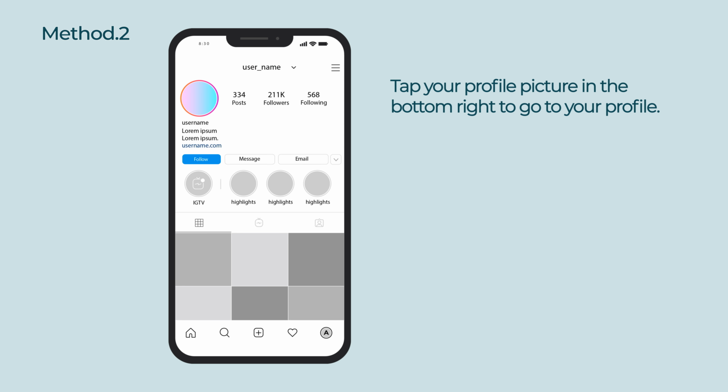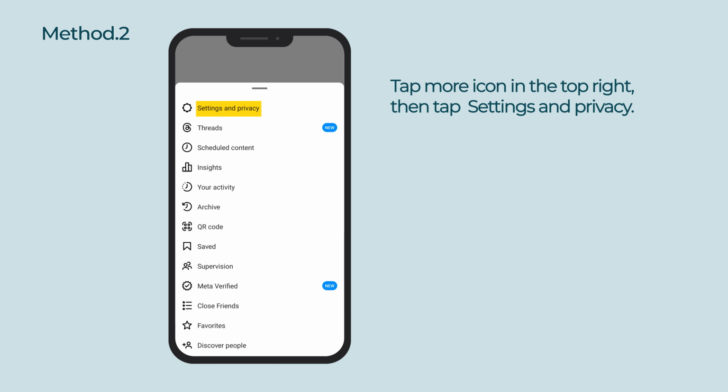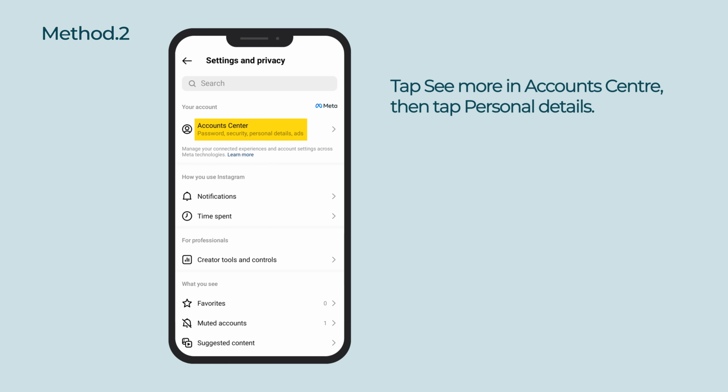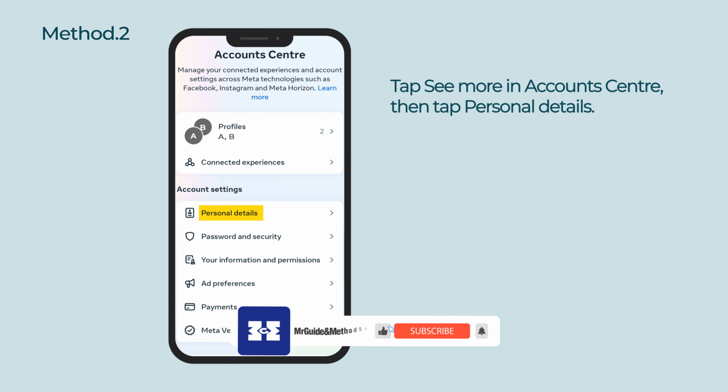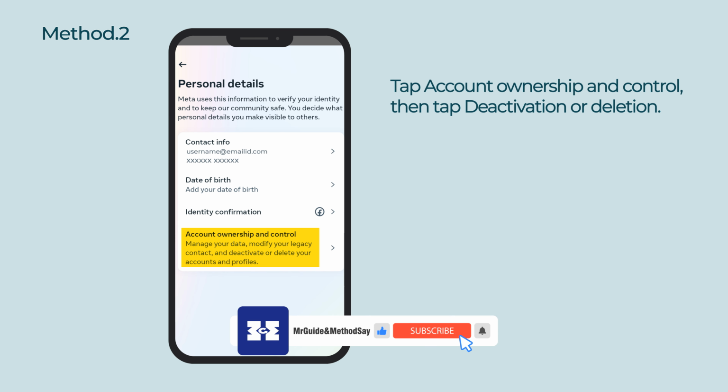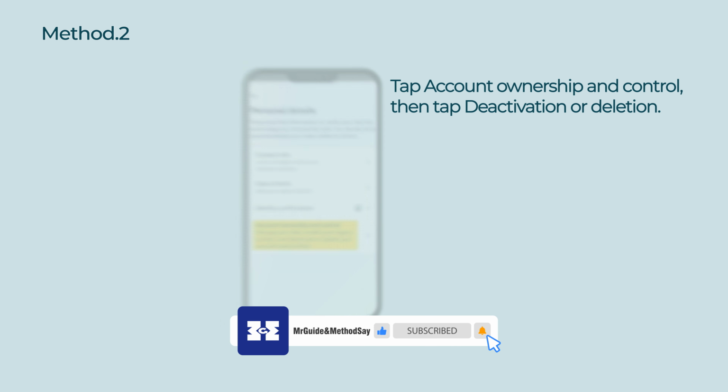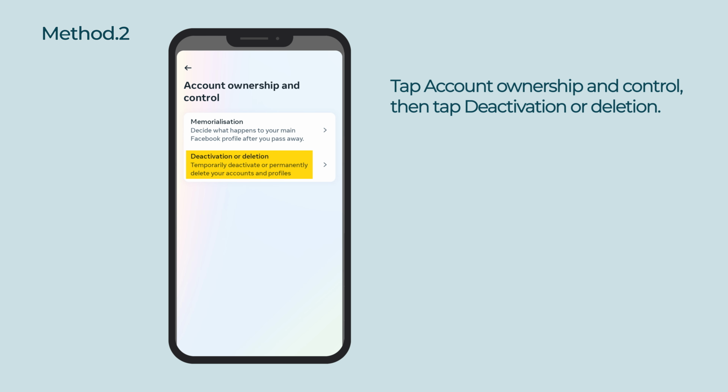Tap your profile picture in the bottom right to go to your profile. Tap the More icon in the top right, then tap Settings and Privacy. Tap See More in Account Center, then tap Personal Details. Tap Account Ownership and Control, then tap Deactivation or Deletion.